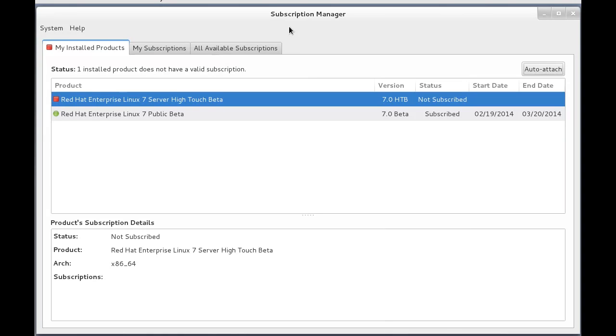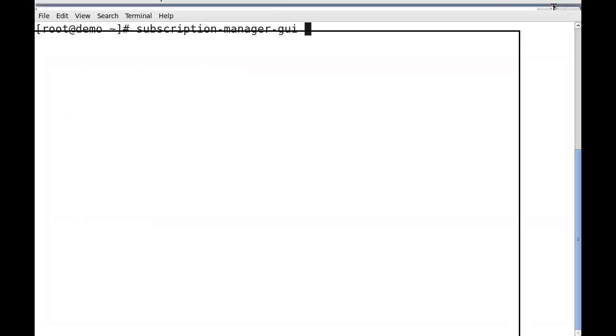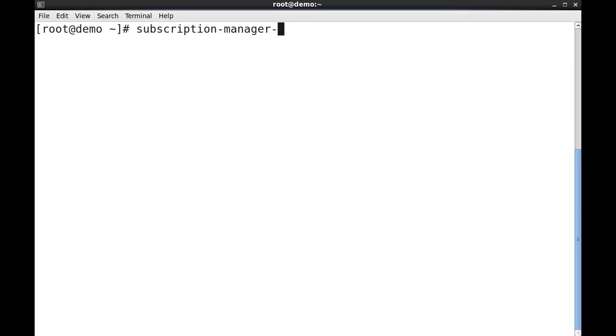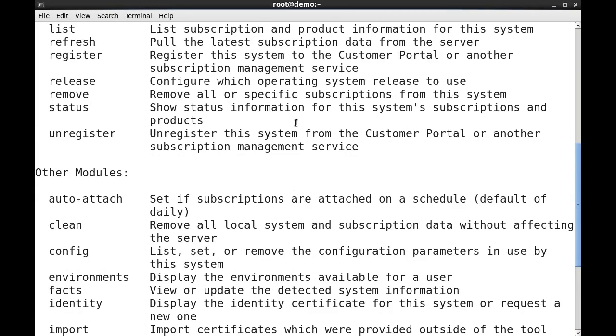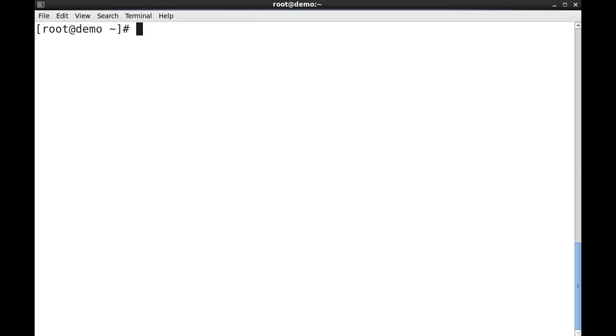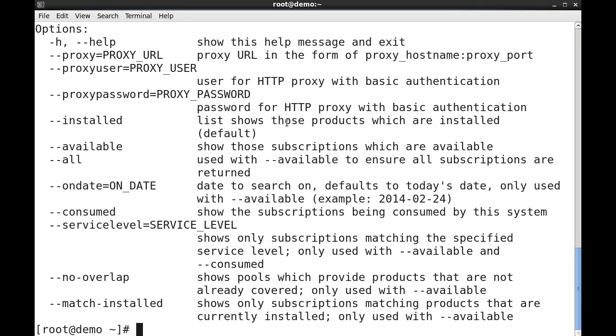This subscription and registration process can also be done from the command line. The command line will use the subscription-manager tool. It has --help on a variety of features to show the different subcommands that are available. For each of these, I can get additional information. For example, subscription-manager list --help will show me how to list subscriptions that I have.